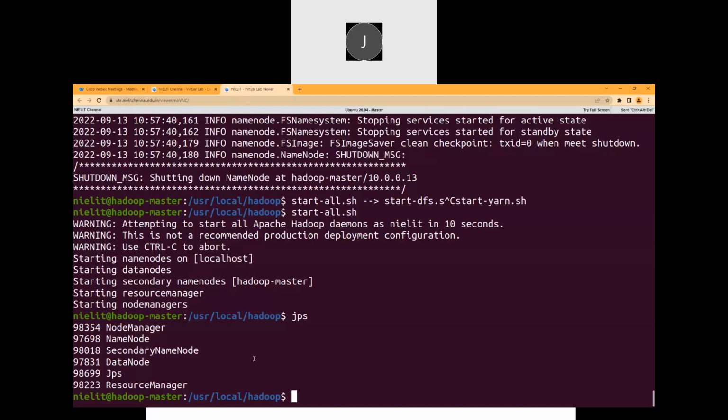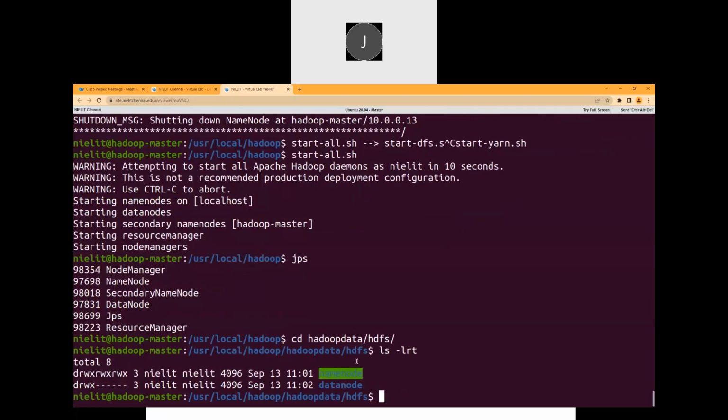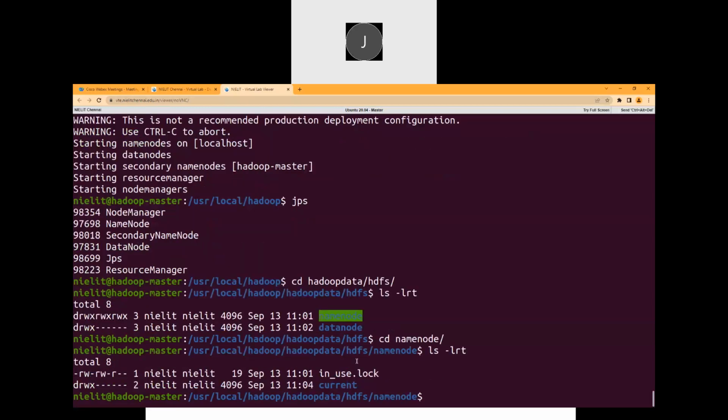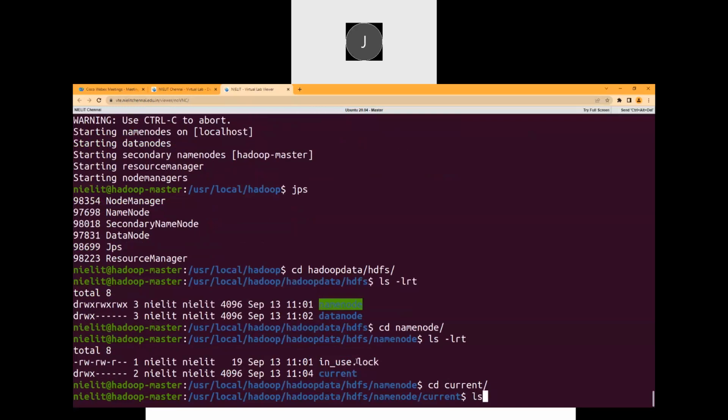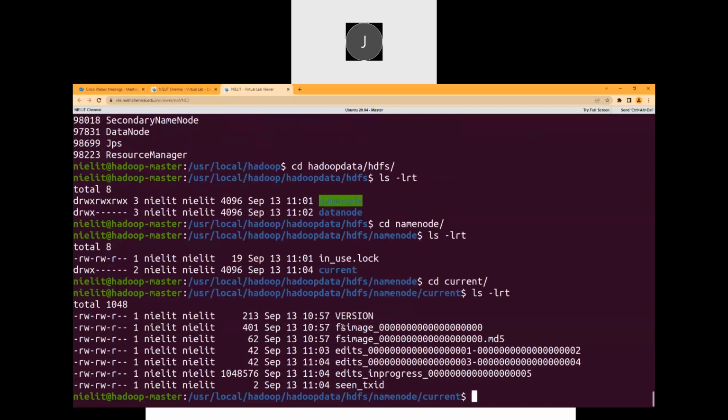Okay, this is all done. So what will happen now once we start all the processes? There are two files which get created. There is a file, fsimage, which holds the metadata information about where your data blocks are present. We have created that in Hadoop data HDFS, and two directories, name node and data node, right? You go to name node, and in current you can see the fsimage files. This is the metadata file.